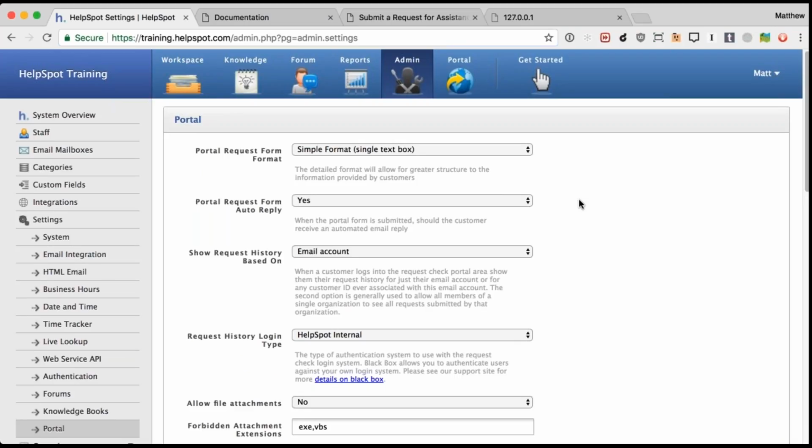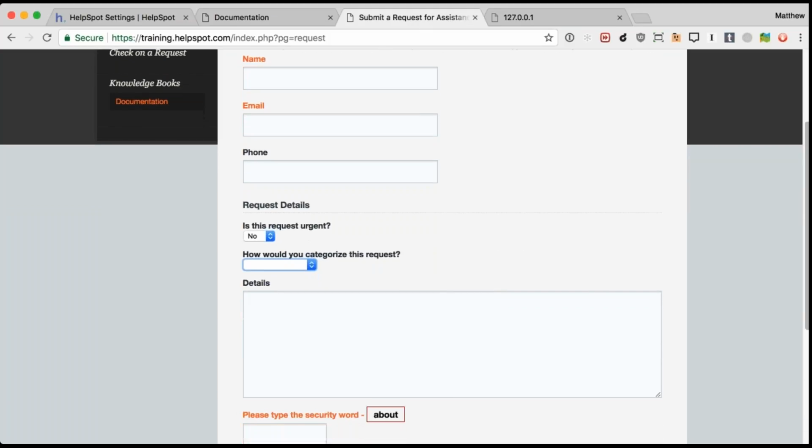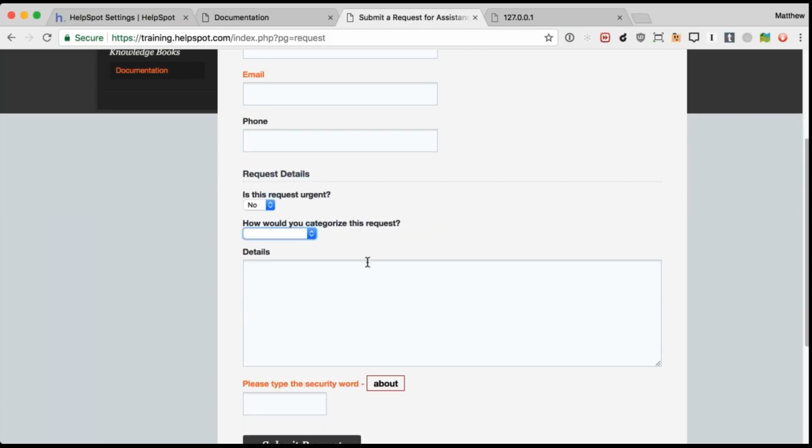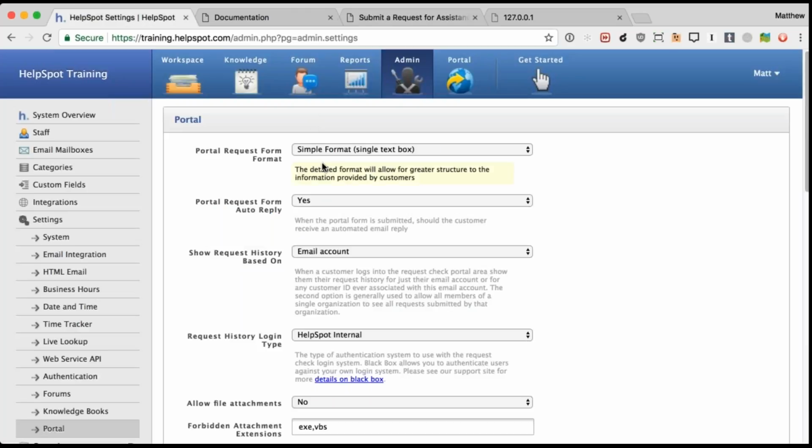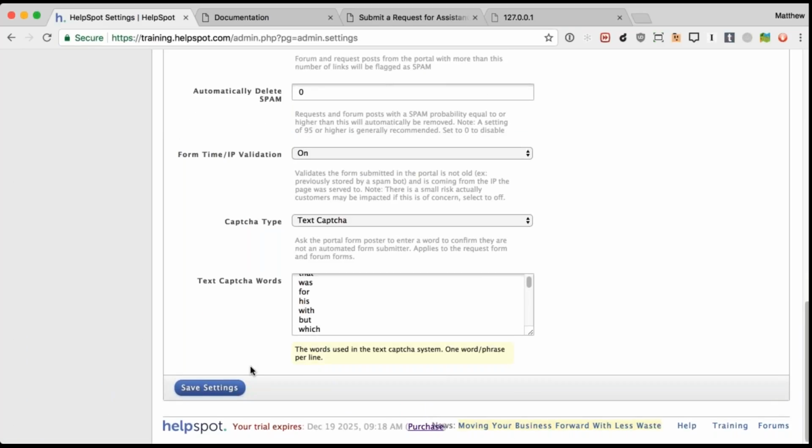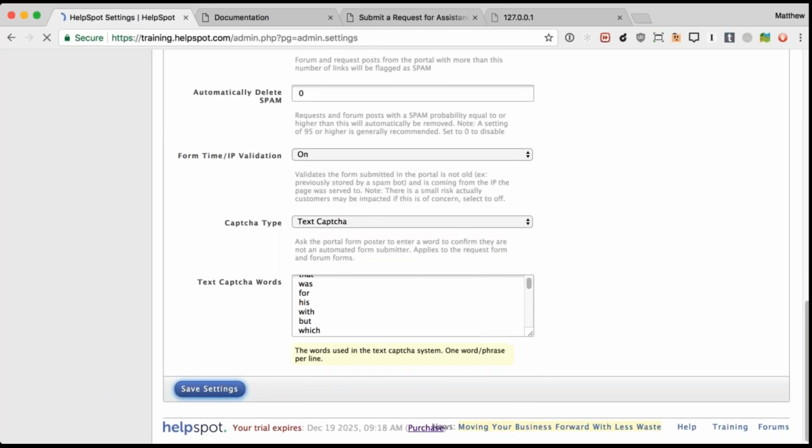So the first option that we have here is actually we can edit the way that the request form is going to request information from the customer. So by default on the request form, what we have here is just a details box. And so that's just going to ask for the customer to provide whatever descriptive text about their problem they want to. Now we do have another format that we can also prompt them for, which is a detailed format with 3 questions. And so that provides a little bit more structure for customers to frame their problems with.